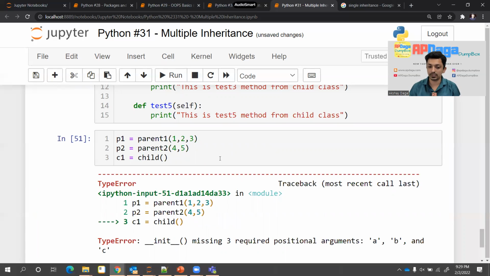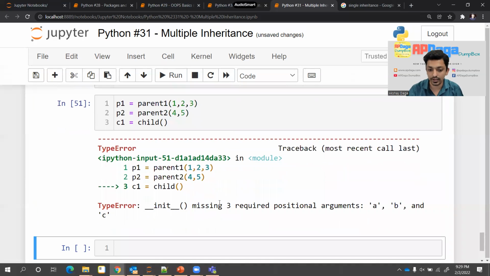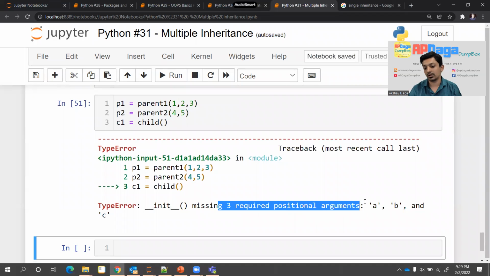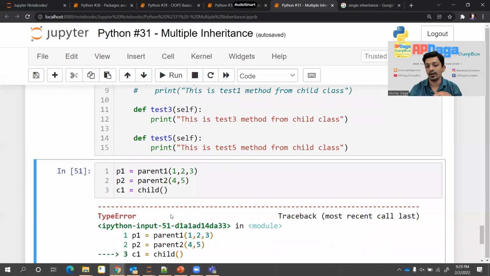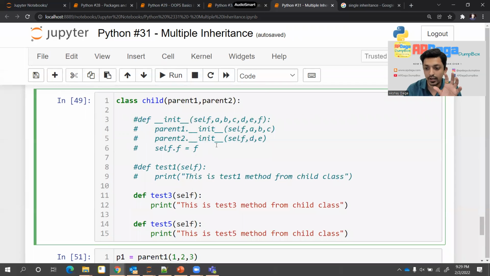Let's see. Still it is throwing an error, saying missing required positional arguments a, b, and c. Why? Because when we don't write any init method, the default init method will inherit all the variables and methods from parent1 and all the methods from parent2. By default, whatever instance variables are there in parent2, the second parent, won't get inherited.